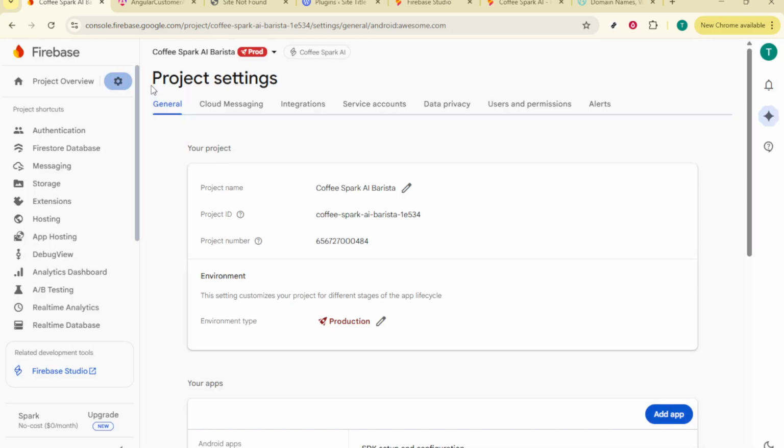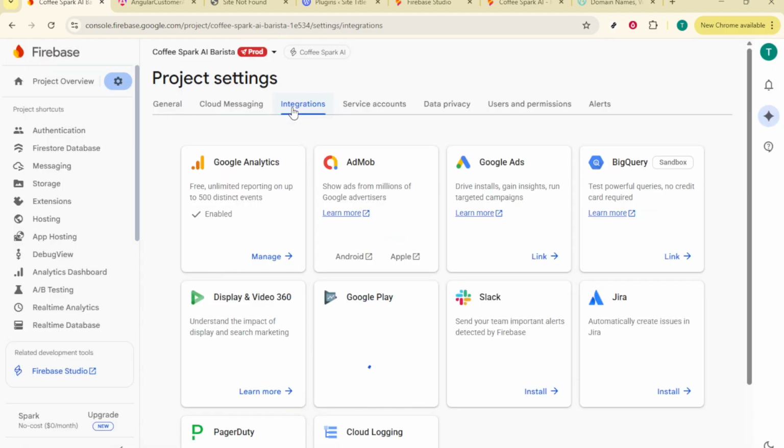Inside project settings, find the integrations tab. This is where Firebase lets you connect to other Google products. Locate the AdMob card on this page. If you've linked AdMob before, you'll see a manage button. Go ahead and click that. If you haven't linked it yet, you may instead be prompted to choose a platform, like Android or iOS. Select the platform that matches the app you want to link.